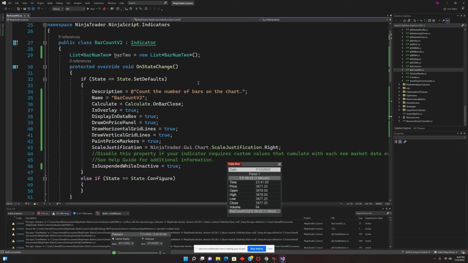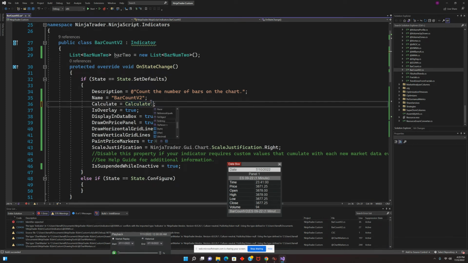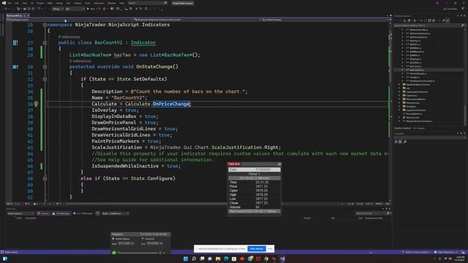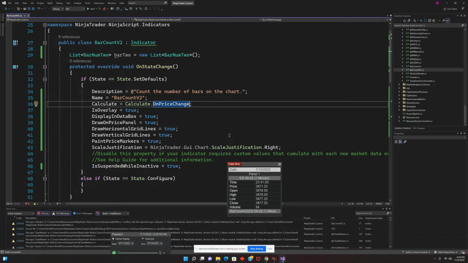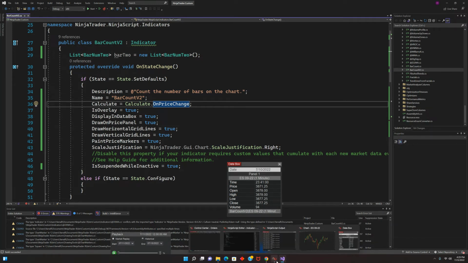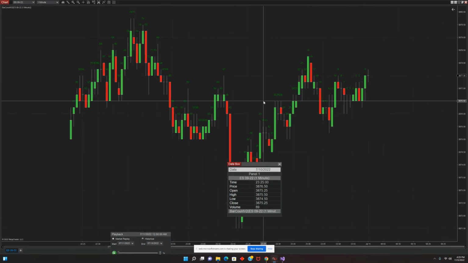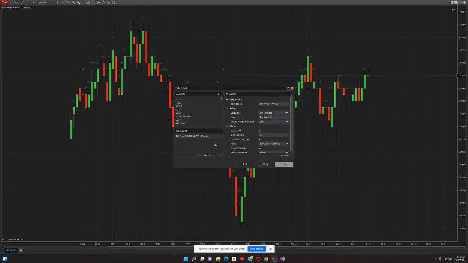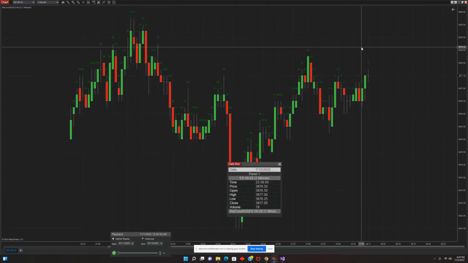Just simply come here at the top and change arm bar close to on price change. The reason we're doing on price change is that every time the price changes on the bar that's active, that's going to be bar 0. Just come here and reload it again. Okay, that's bar 0. Count all the way this way.